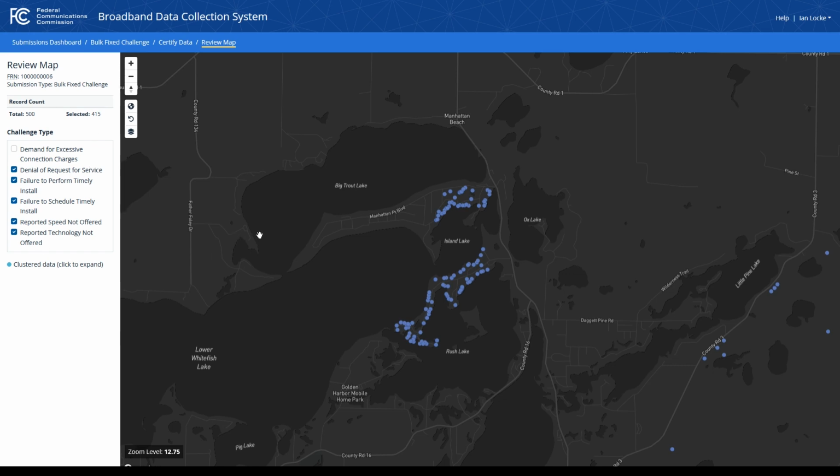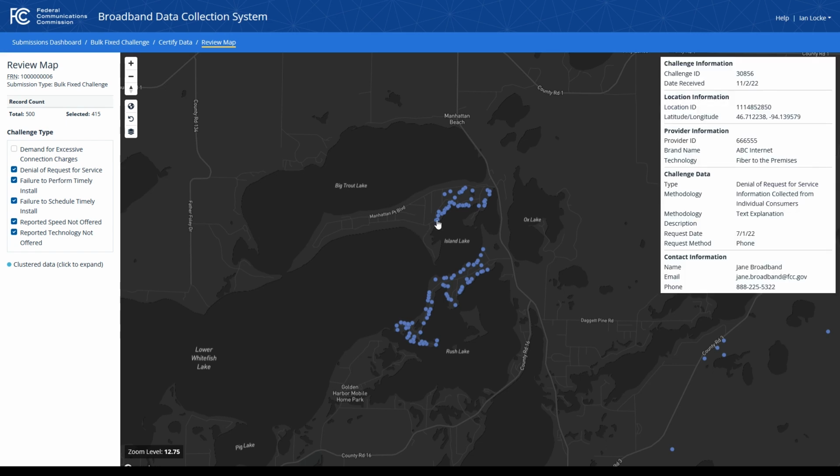Hovering my mouse over a location will display a tooltip with information for that individual record. You'll note that each record has been assigned a unique challenge ID, and the tooltip contains additional information related to that challenge, including contact name, address, and an associated fabric location ID.